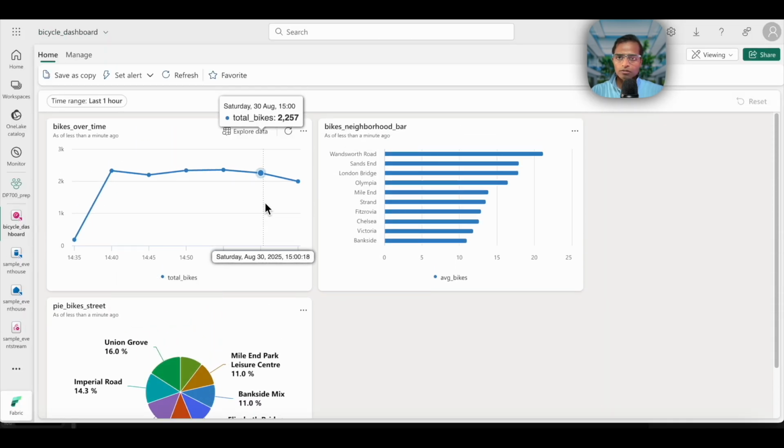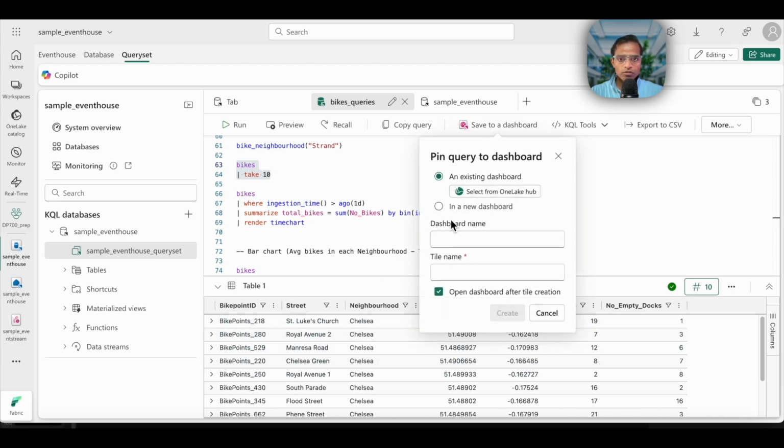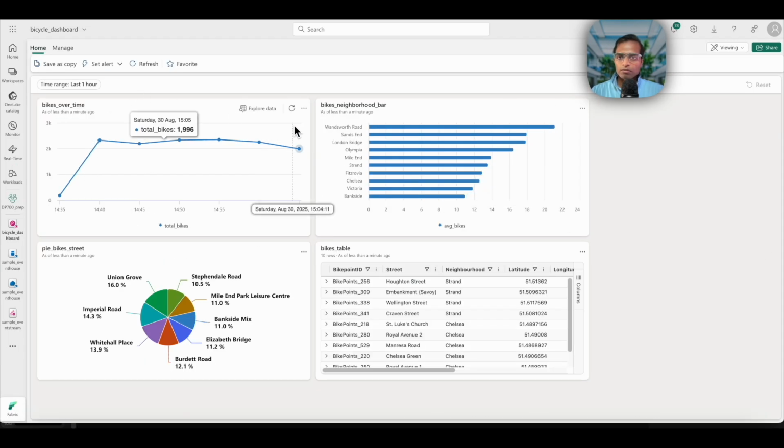Now we got the pie chart. Finally, we'll run this and we'll keep this table as well. So save to dashboard. So this is the real-time dashboard which we created on the real-time data: time chart, bar chart, pie chart, and the table.